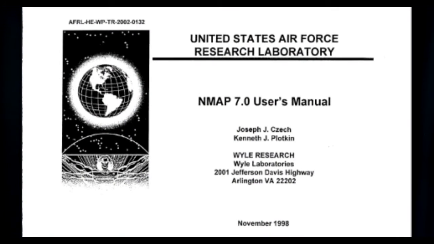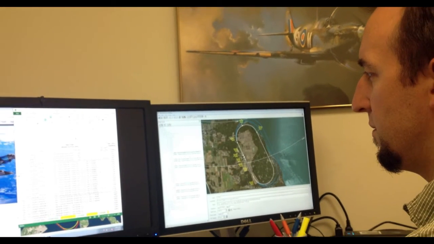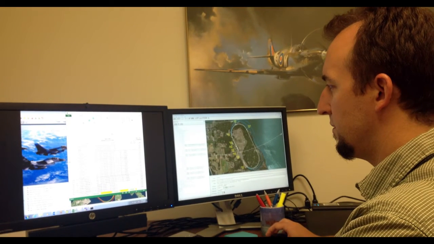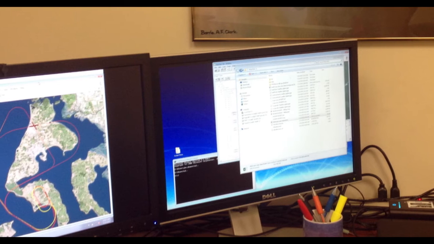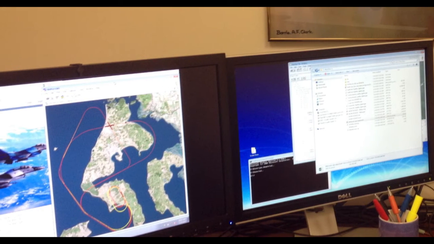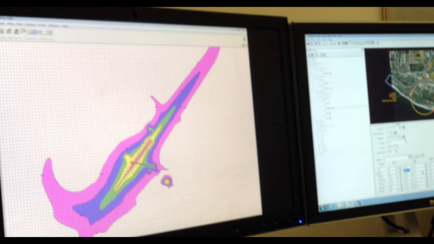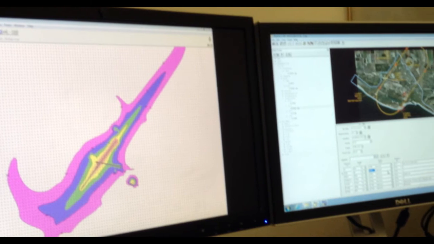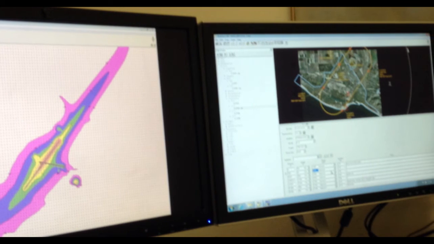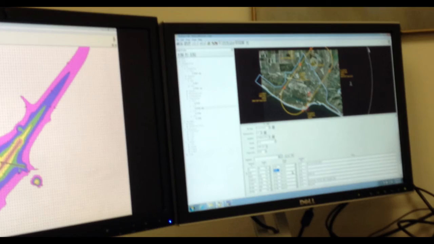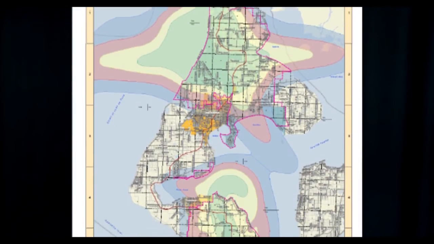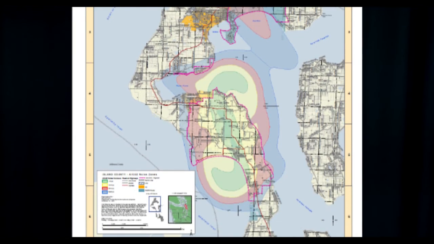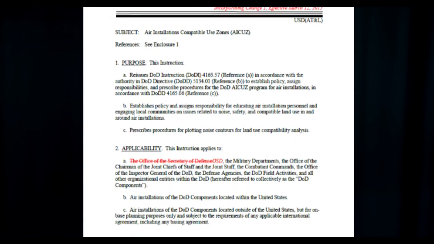NOISEMAP is the DoD noise model used to describe the noise environment near military airfields. It is a suite of computer modeling programs that include a user input interface, a database of measured sound, power, distance data for military and civil aircraft, core propagation programs that calculate the resultant noise over a defined grid of points or a specific point, and finally, an output program. The NOISEMAP output program produces day-night average sound level noise contours used in noise analysis for the National Environmental Policy Act and the Air Installations Compatible Use Zones, or AICUZ program.